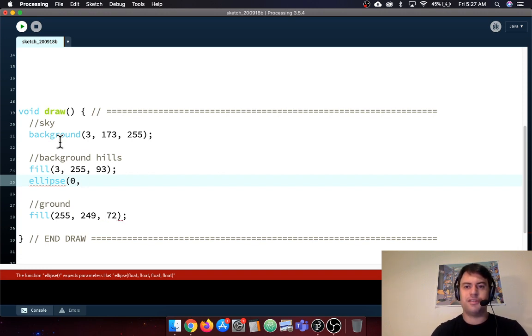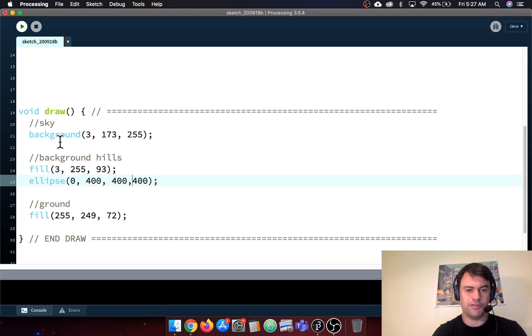So I guess I want to divide the screen into thirds. So I'll put it at 200. So it'll be 2/3 of the way down. No, wait, that's not right. 400 will be 2/3 of the way down the screen. And I'll make it 400 by 400. And I don't even know. I'm too tired right now. Let's find out if that's correct.